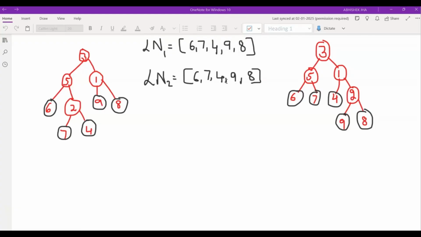Our approach here would be to perform a DFS traversal on both the trees. We will collect all the leaf node values in two different lists, and finally we'll compare these two lists to check whether they are equal or not. So it's a pretty straightforward approach.